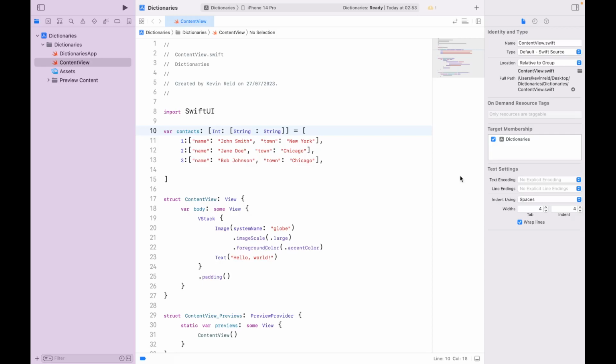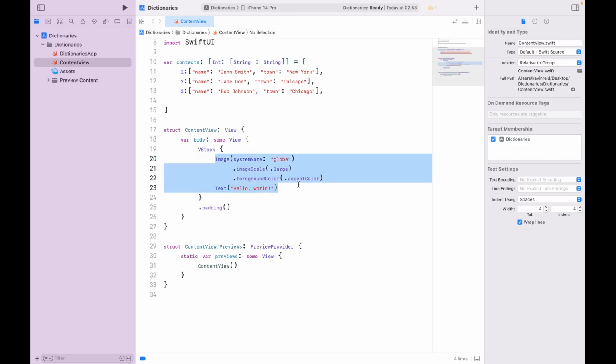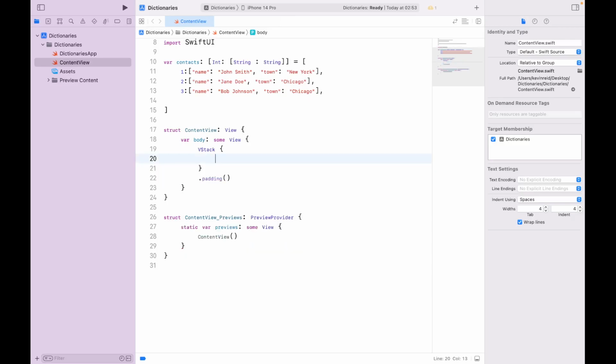So the next thing we need to do is within the VStack, we delete everything within the VStack because we're not really using any SwiftUI components in this tutorial. And then delete the padding. And now what we can do is just create our function names.